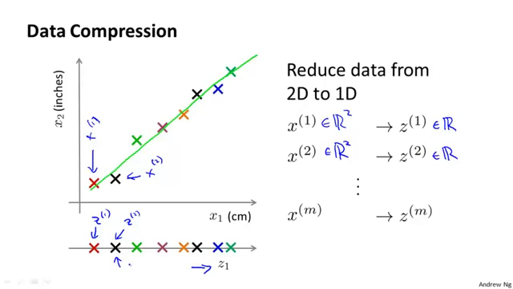So just to summarize, if we allow ourselves to approximate the original data set by projecting all of my original examples onto this green line over here, then I need only one number, I need only one real number to specify the position of a point on a line.